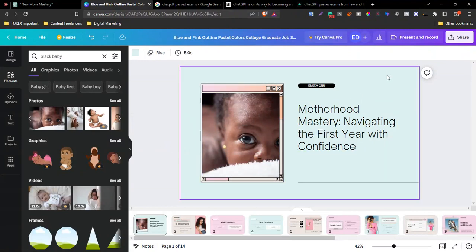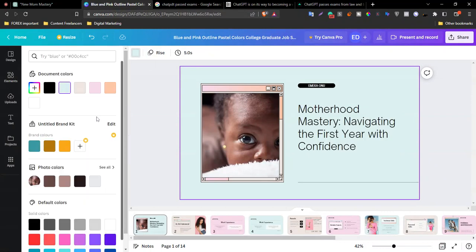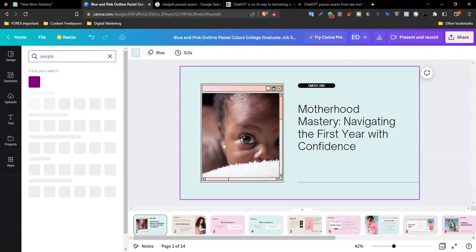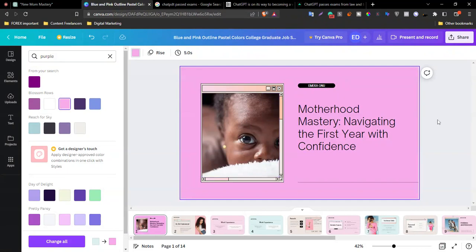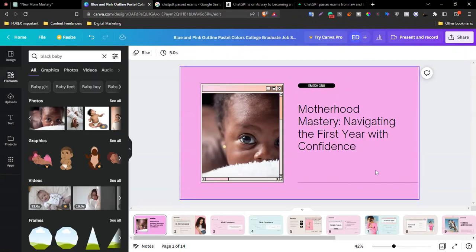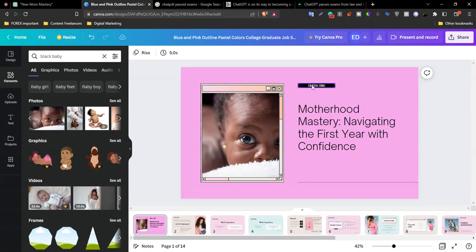Now for the color of your slide, you think about which color maybe babies will like. But actually at this time it's their moms that will be accessing this course. So colors that everyone will like. You want to come here, background color, and change, let's say something like purple, or let's use this. I think this is interesting. So fine, amazing. So you see, we've changed this just with the click of a button. This course is by Emeka Ono, and I've changed this image and others. Motherhood Mastery, Navigating the First Year with Confidence.